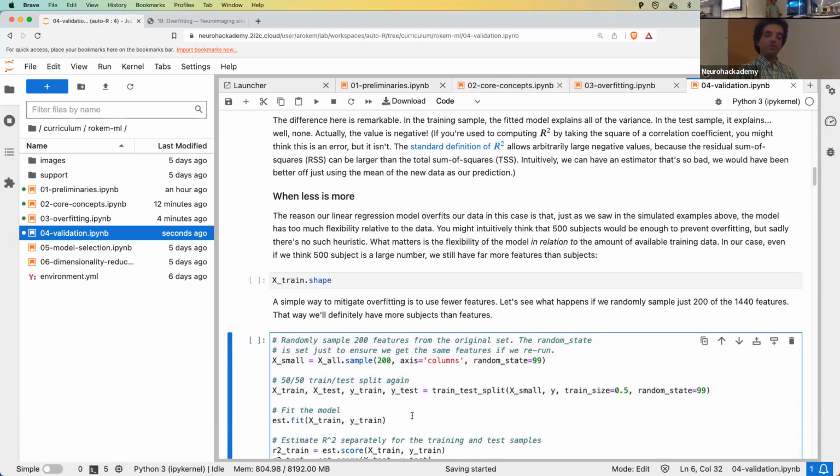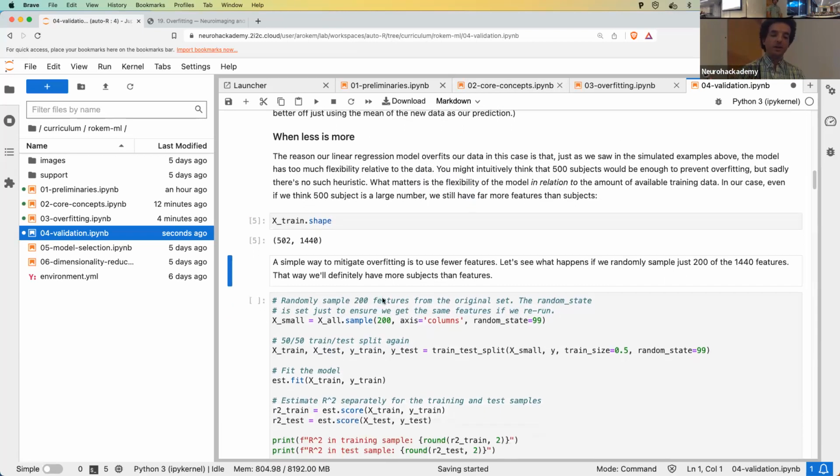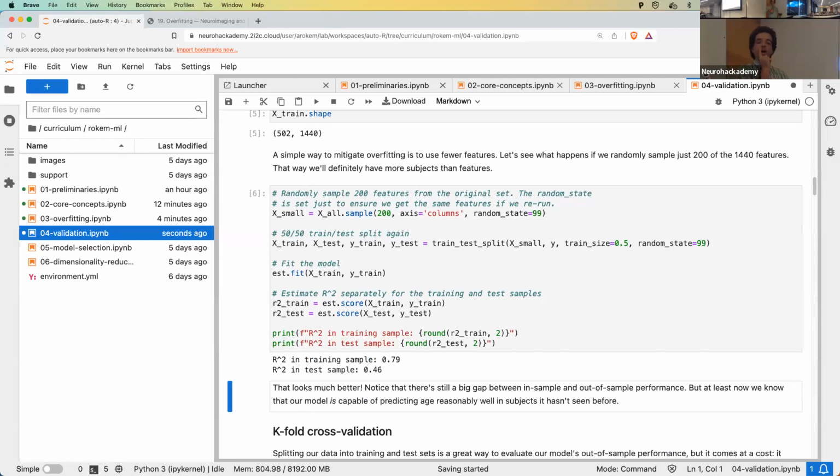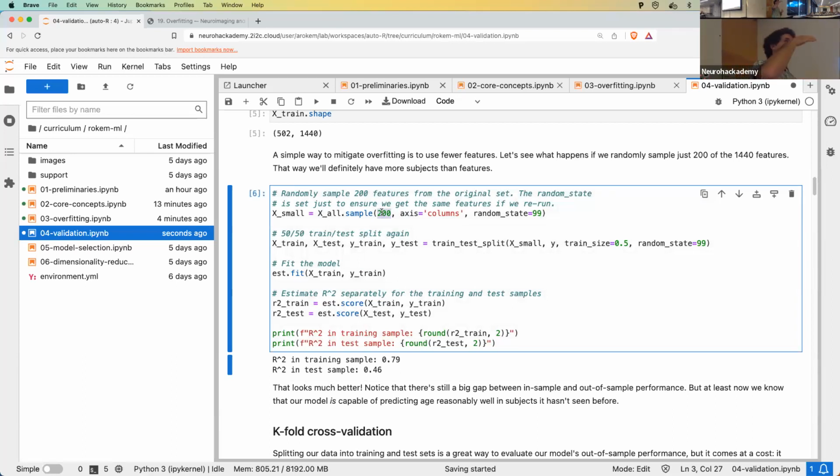What if we instead sampled 200 features here? What would happen then? Well, now the situation is actually not as bad, interestingly. The R squared in the training sample is still high and positive. It's not 1 anymore. It's not perfect. And that's because, as I said, there's 500 samples in this training data, and we have less than 500 features that we've selected here. So we're not fitting perfectly. And in the test sample, we're actually not doing too bad in this case. So that's interesting. We've taken fewer features and now our model is in some sense better, which is interesting.